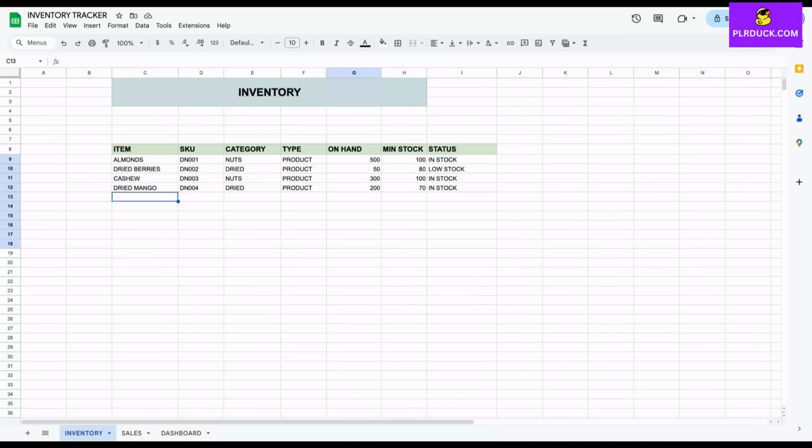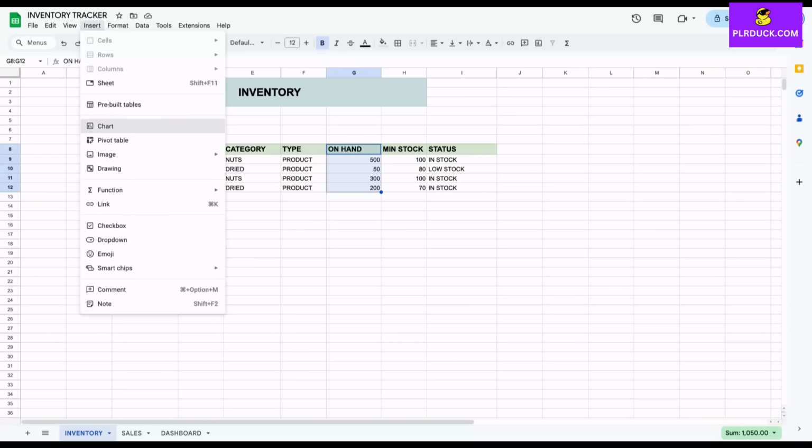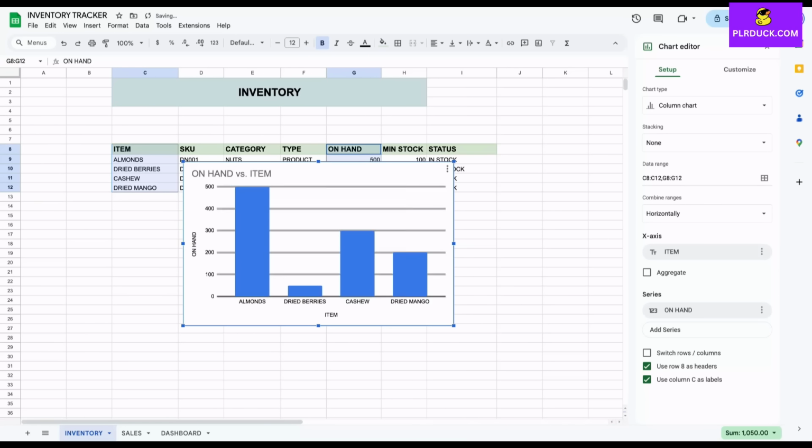So next is how many quantities are in stock. If you want to create a graph for that, I'll select all the items over here, and whatever is in stock, I'll completely select this. I'll go and insert a chart. So this is the chart, on hand versus item. How many items are in hand? We'll be able to see with the help of this chart.